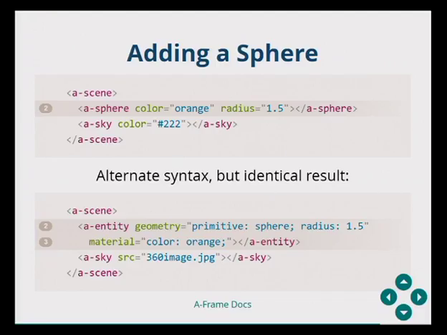Another thing to point out, an entity is the equivalent of a div. So if you need to move two things together, or you want to manipulate them together, you just wrap two objects in an entity, and then you say, make this smaller, or move it over here, or animate it like so, and then they will move as one unit.